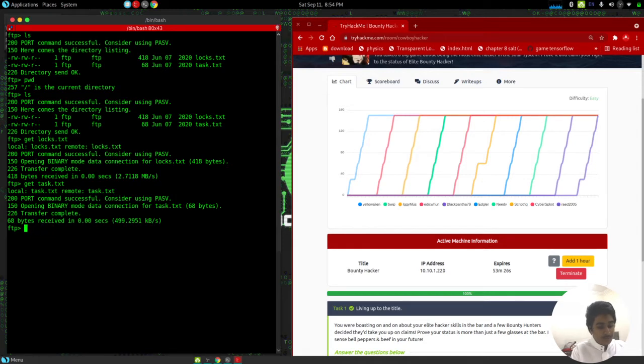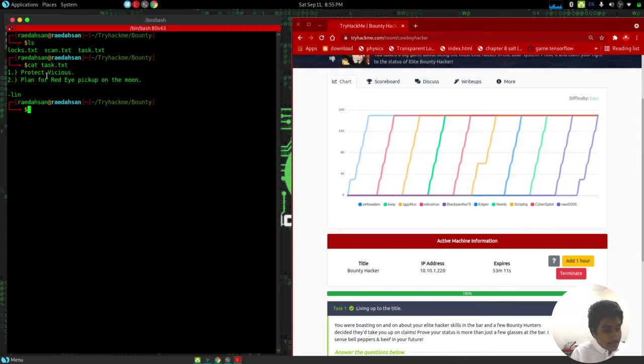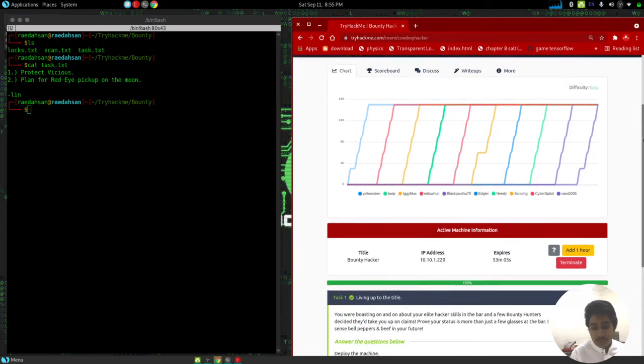Clear doesn't work here. Now we have got three files. Scan.txt is the nmap scan, and logs.txt and task.txt are from the victim FTP server. Let's see what they hold. First of all, task.txt. Number 1, protect Vicious. Number 2, plan for Red Dragon. Written by Lynn. Okay, so this is what the TryHackMe platform asks us.